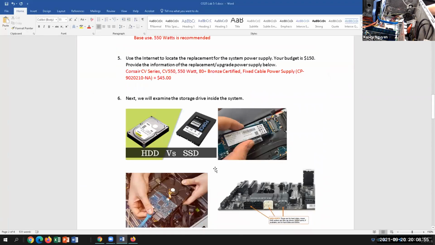Next, we're going to talk about storage drives. I put the picture here in case you're not sure what they are. A SATA connection is going to look like the L shape here, and usually you would have a power cable and a data cable. All of them would have that.